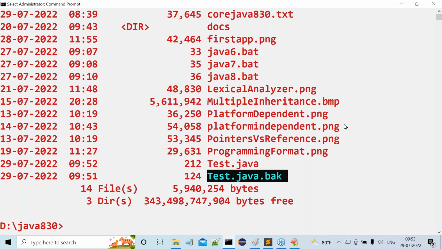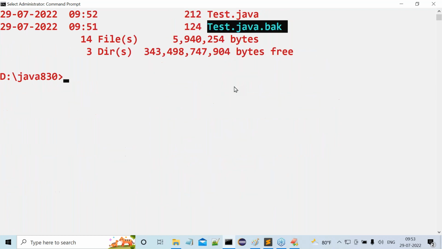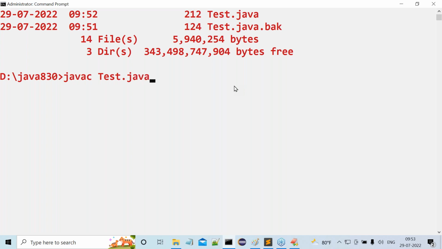Now no .class file is available. Why? Because I didn't compile the program. Now I'm trying to compile the program, guys. What do we have to type? javac Tester.java. When I run this command, how many .class files are created?